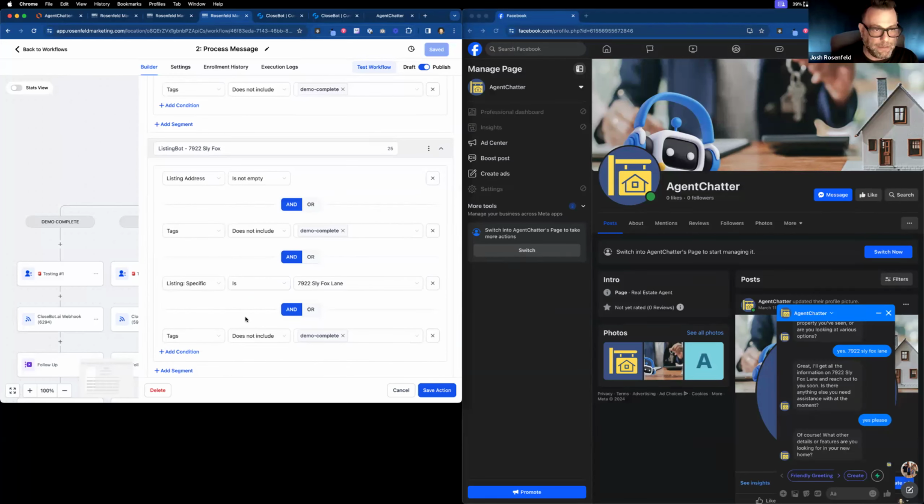Okay, so let's tweak this. I can maybe change this to listing address is. No, I don't want to do that. Let me get rid of that.